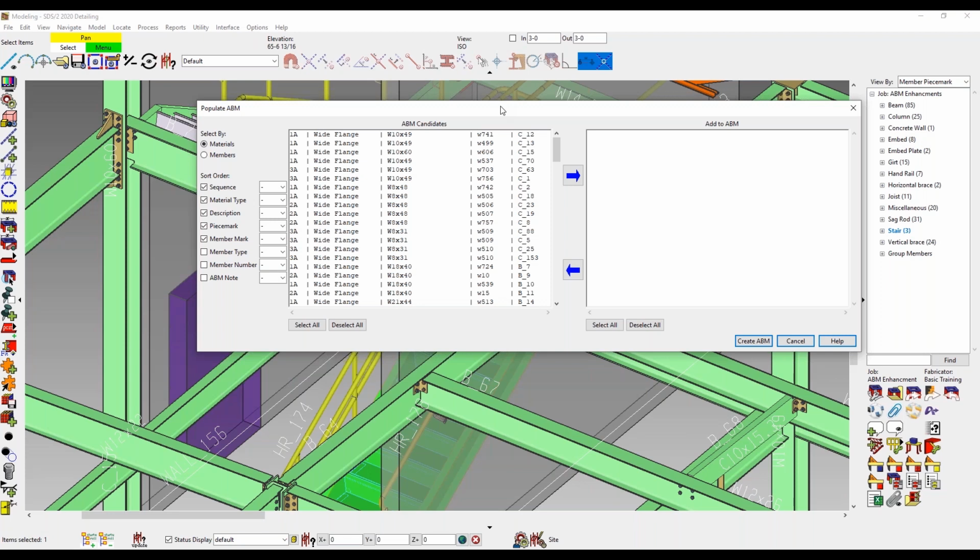Here we have a new screen to populate the ABM. Now I can select by materials or by members. Right now I don't have a lot of connection material or anything like that. Most of it is by member, so it doesn't matter if I change it to materials or members, it's going to be the same there.